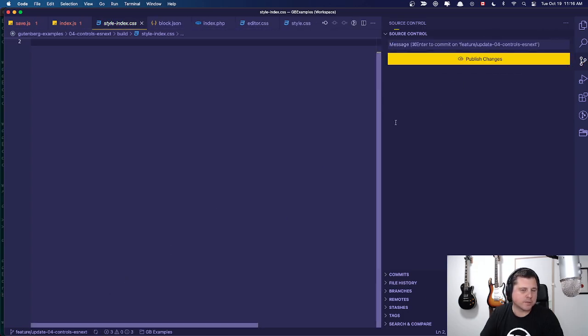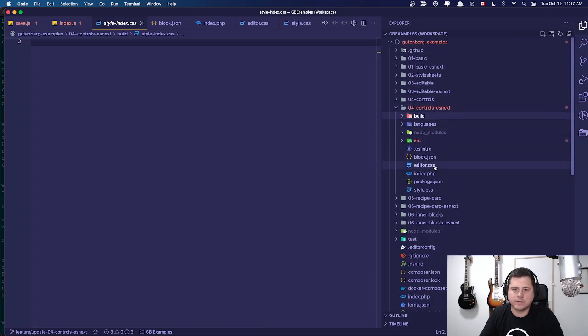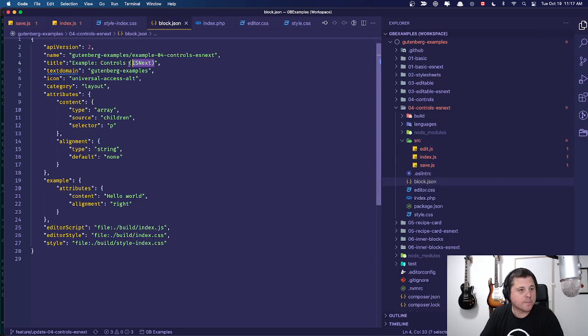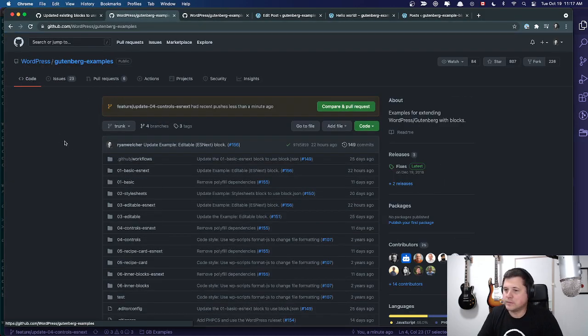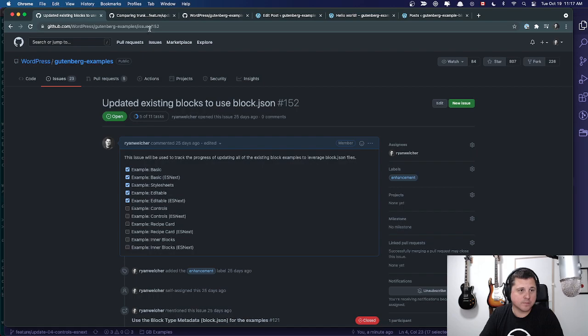Okay, so we'll publish this, and oops, oh, block.json. That's where I store the title. Okay, I'll jump back over here. Hopefully it's not too boring for everyone. Update the block. So 152.